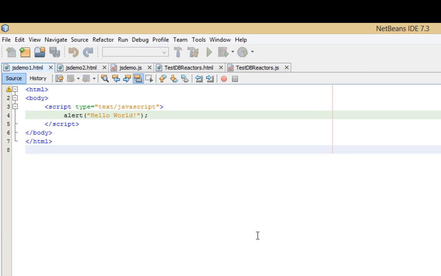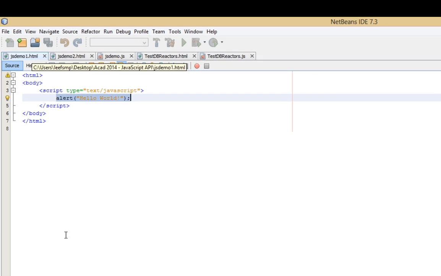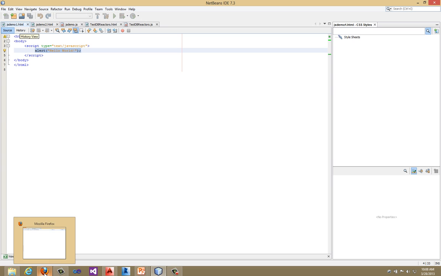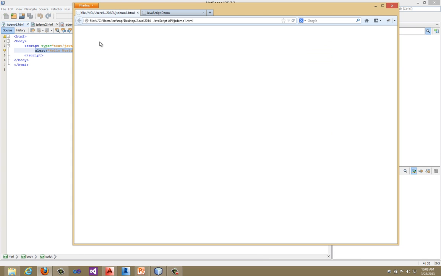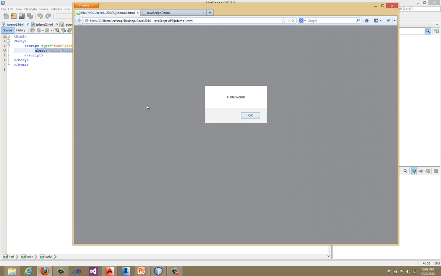So here is the NetBeans IDE, and you can see I was typing these quick JavaScript samples with the alert methods. In order to run this code, you need to open this HTML page inside any browser. So here I've got Firefox running, and you can see I've got this HTML page open over there. So I'm going to refresh that page, and you can see this dialog message appearing.